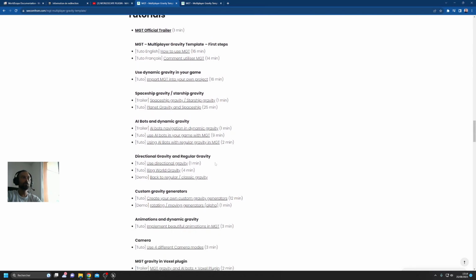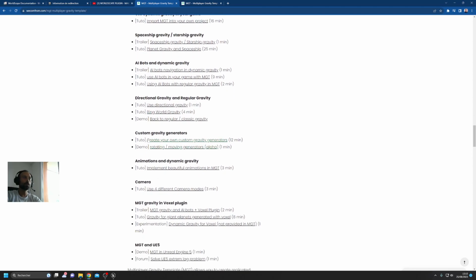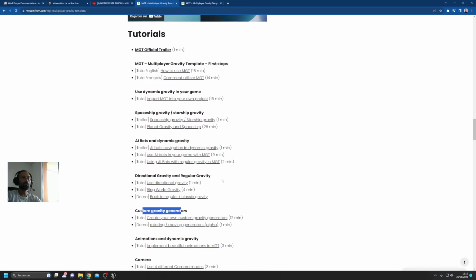You can also use MGT with a ring world like a ring. You can also use it with custom gravity generators like a snake or something like a pipe. And what is very important for you is this tutorial. It's a long tutorial, 25 minutes, but it will allow you to really understand how the planet gravity and spaceship are working.